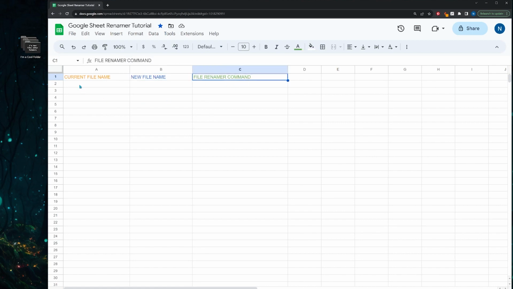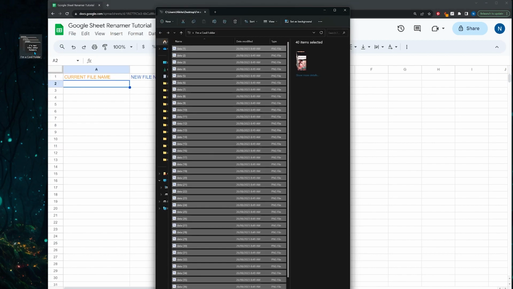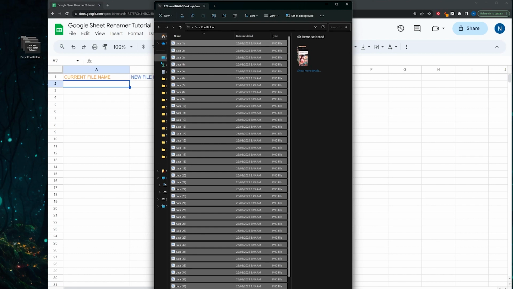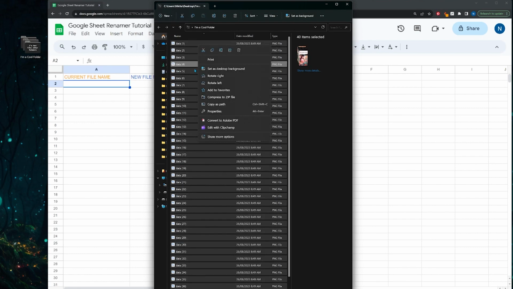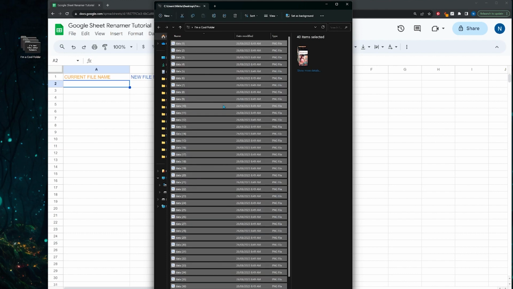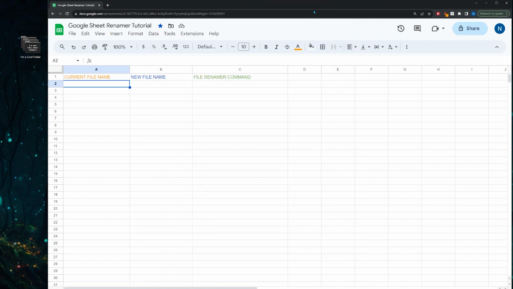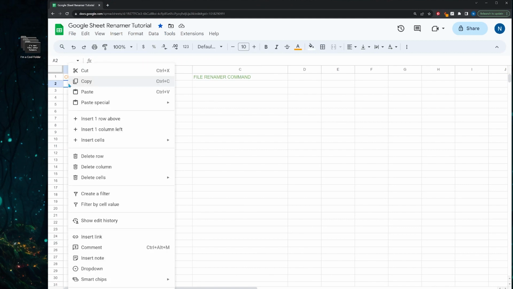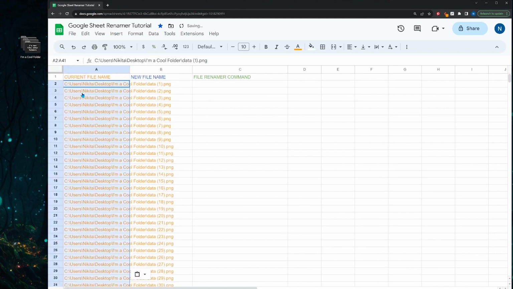So let's break down how to create each of these columns. This one's pretty straightforward. You're going to open File Explorer, select all by Control A, and then right click and select Copy File Path. Head on over to your Google Sheet and paste this into the first column. Now we do want to trim off the path and just keep the file name. So here's the trick to do that.